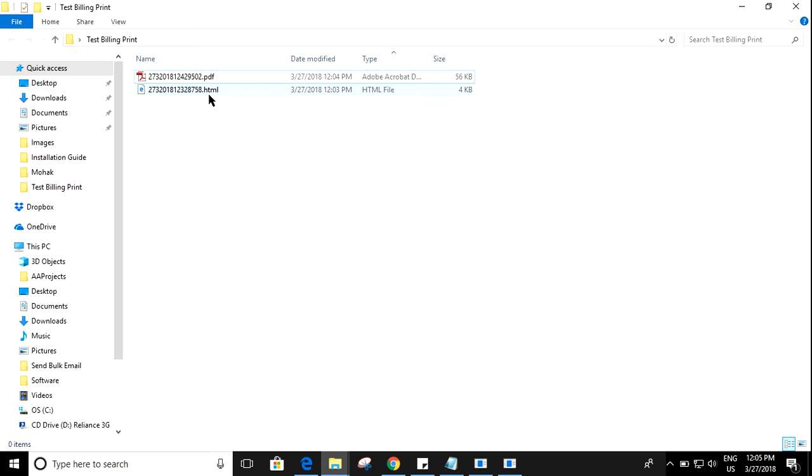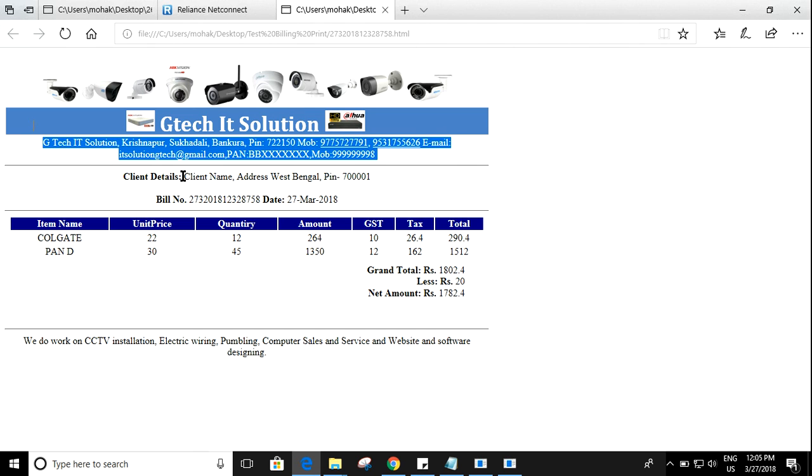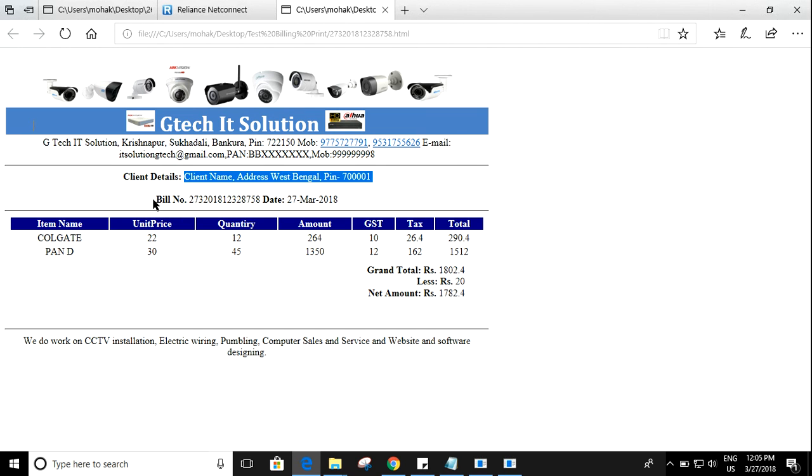First, clicking on the HTML file to see how the bill will look. Okay, so here you can see the bill that I have generated. There is the company name and address, client name and address, bill number and bill date, item names, unit price, quantity, amount, GST, tax, all are here. Grand total, 20 rupees less, and this is the final net amount. Okay, so this is the bill.